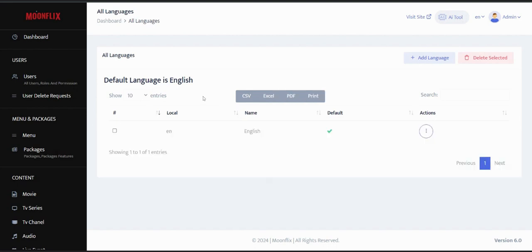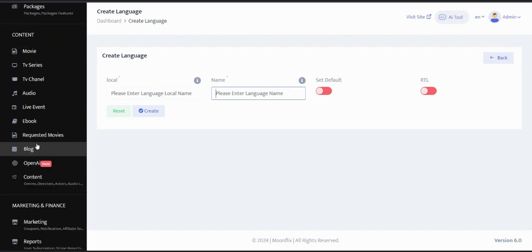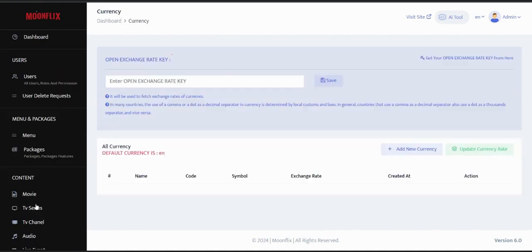Here we can manage the different languages. For example, currently English is enabled. If you want to add other languages, we can just go to add language. We can enter the language name, and we can also set it as default and enable it to create a new language on the platform.